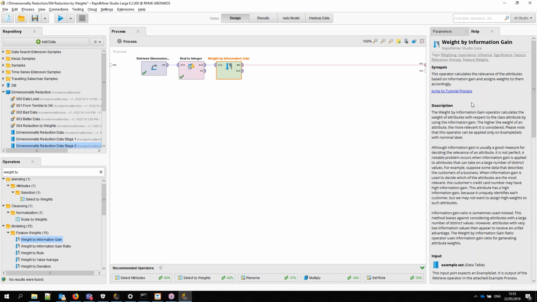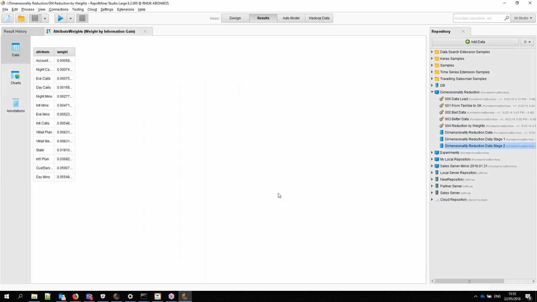For reporting, it's fine. So again, we're calculating weights. So let's just look at the weights first. Let's save this and run. So we get these weights. And we can make, again, some executive decisions about this.